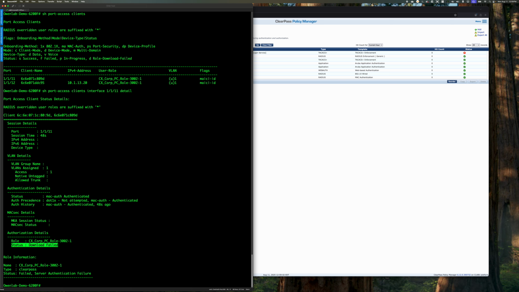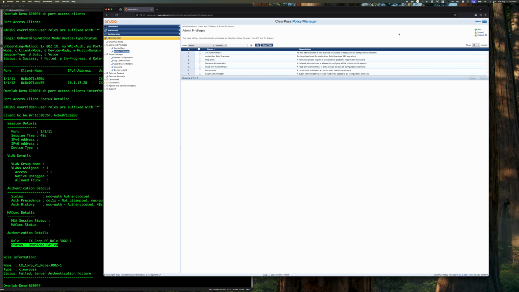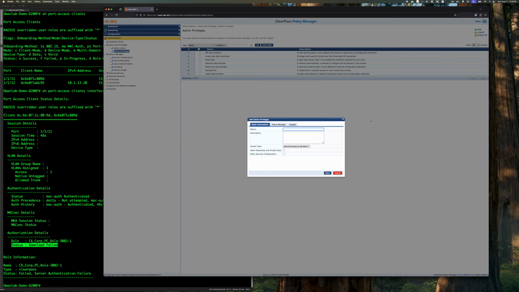Okay, so server authentication failure. Getting ahead of myself. The reason why it failed was because I did not create the AOS DUR user. So what it's doing is the switch is reaching out to ClearPass like it's supposed to, saying, hey, I need that downloadable user role, and ClearPass is saying, I don't have one like that. So what we're going to do is come in here and create one.